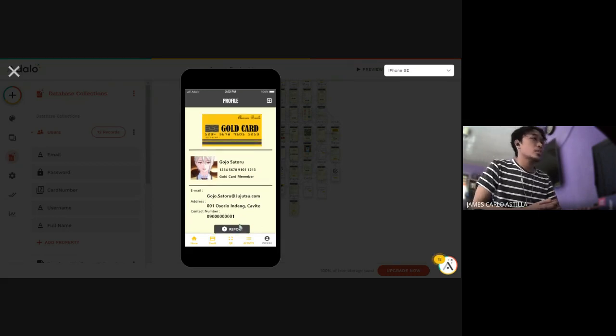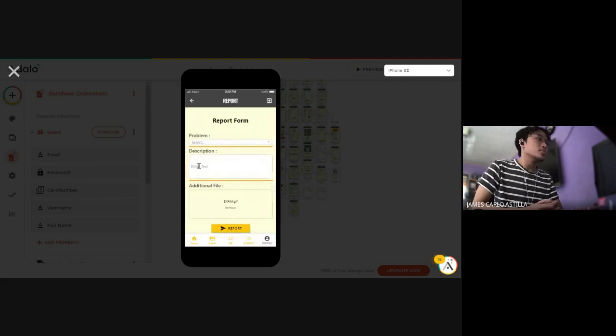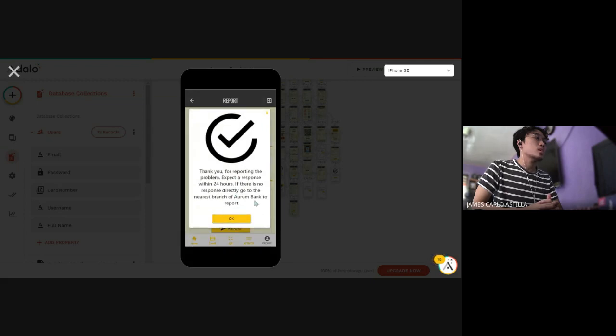So if you have any concern about our system, you can report and select a problem. If you have any specific and unusual error, you can type it in the description. And if you want some proof and evidence that you're experiencing some errors or bugs in the system, then you can add some files or screenshots, submit it, and click the report button.